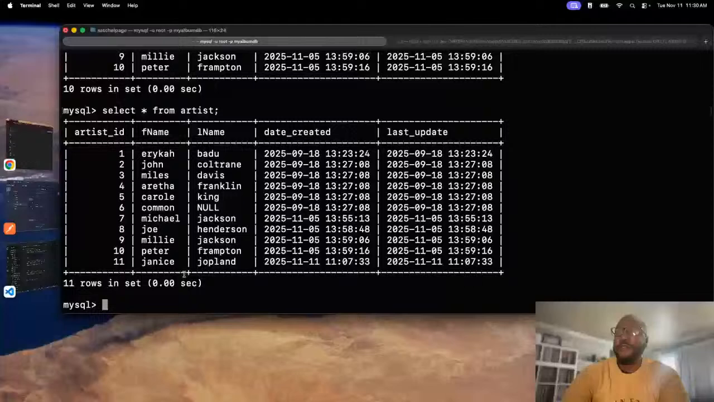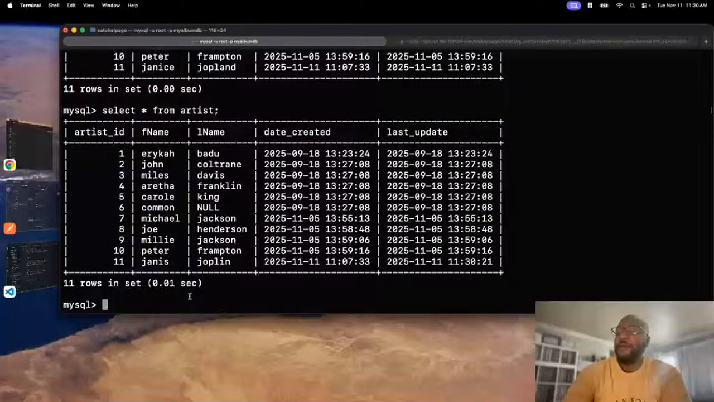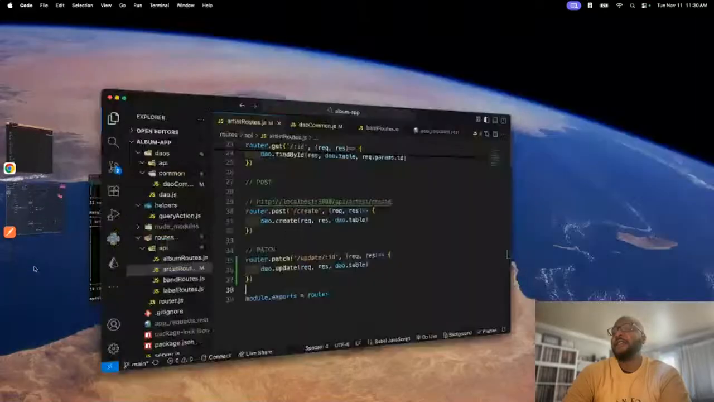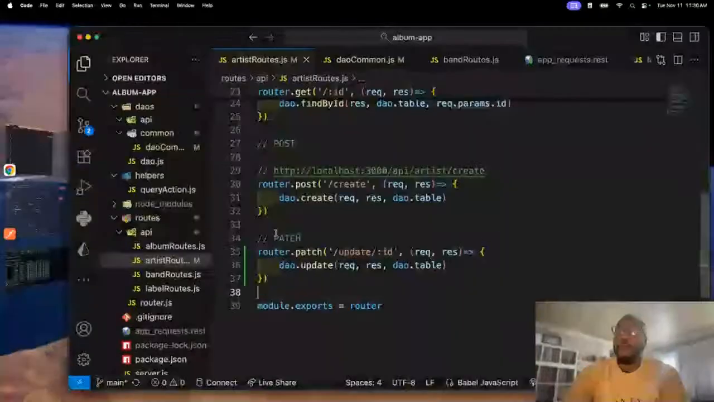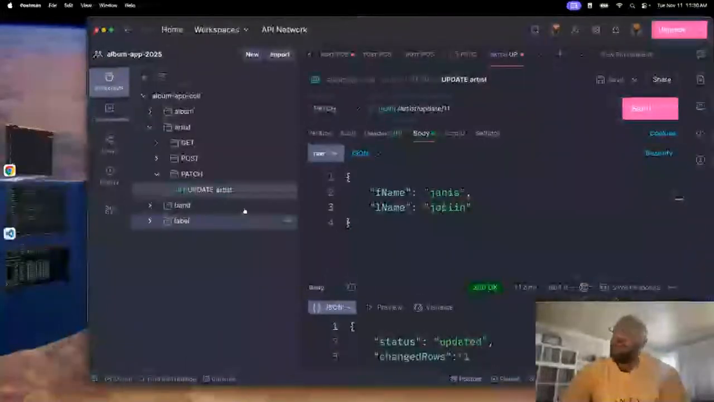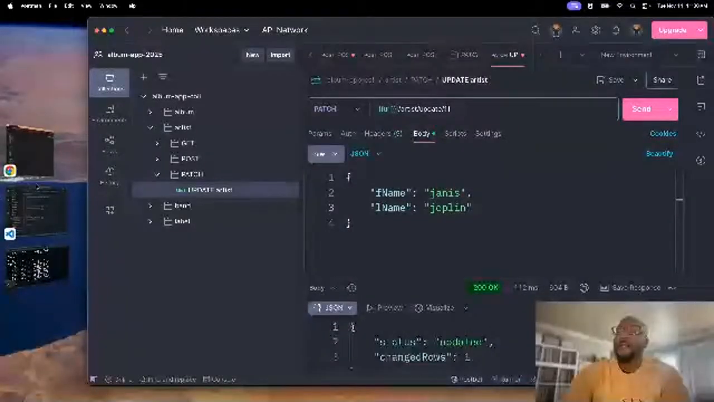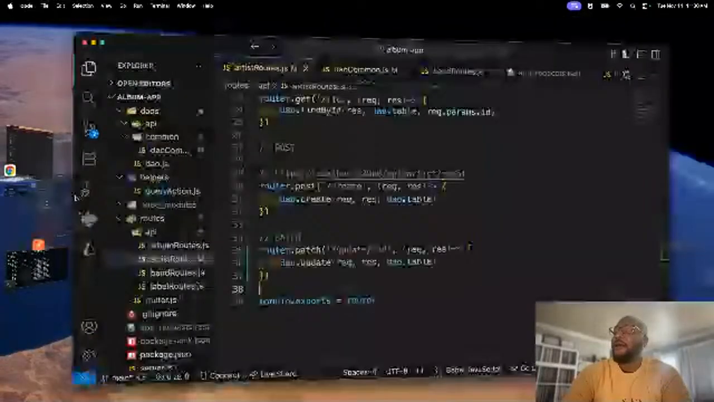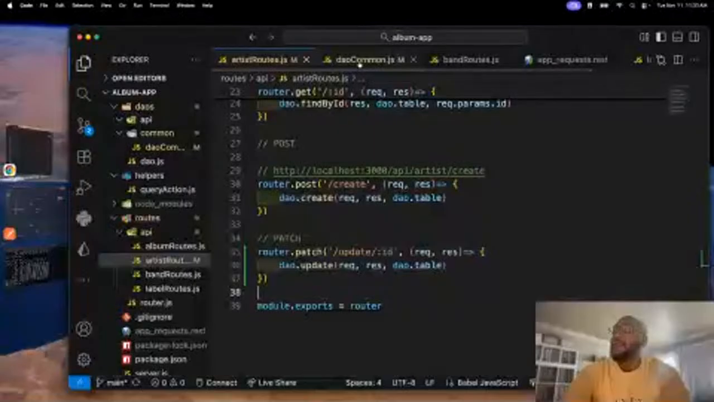I'm going to select all from artists, and there I see that the entry has been updated. So that is successful. Cool. Whew. It worked on the first try. That I think you all know. So this is how we update.